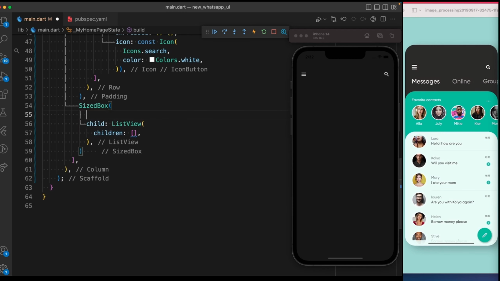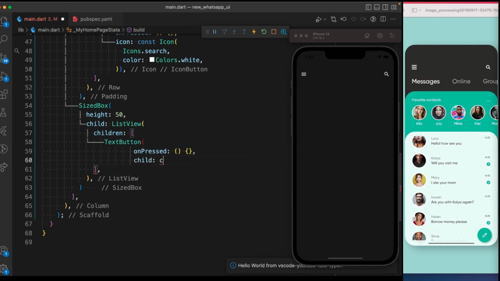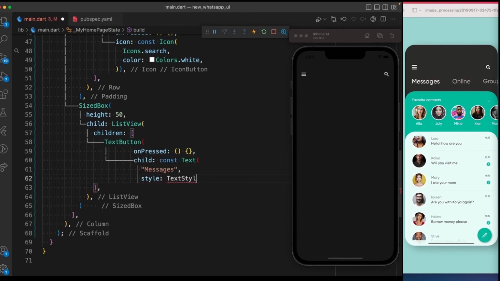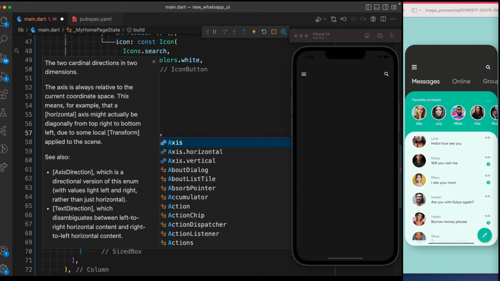As expected, since we are adding a list view inside the column, we have this error here. And to fix it, we could come here and wrap the list view with an expanded widget. But since in this case we will be scrolling on the horizontal axis, we just need to wrap it with a size box widget. We'll give it a height of 50. Now the error is gone.